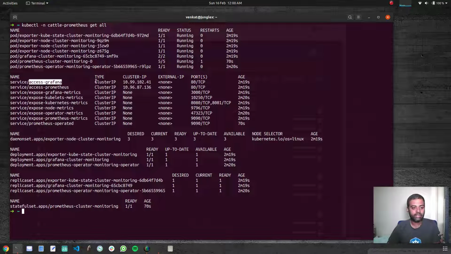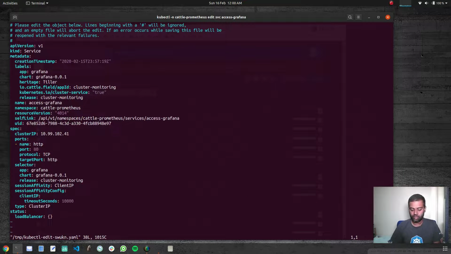But at the moment, it's exposed as cluster IP, which means it's accessible only within the cluster. So we need to change the service so that we can access it from outside the cluster. All right, so I'm going to edit this service, kubectl -n cattle-prometheus edit service access-grafana. So I'm going to change the type from cluster IP to node port. If you've got load balancer, just use load balancer.